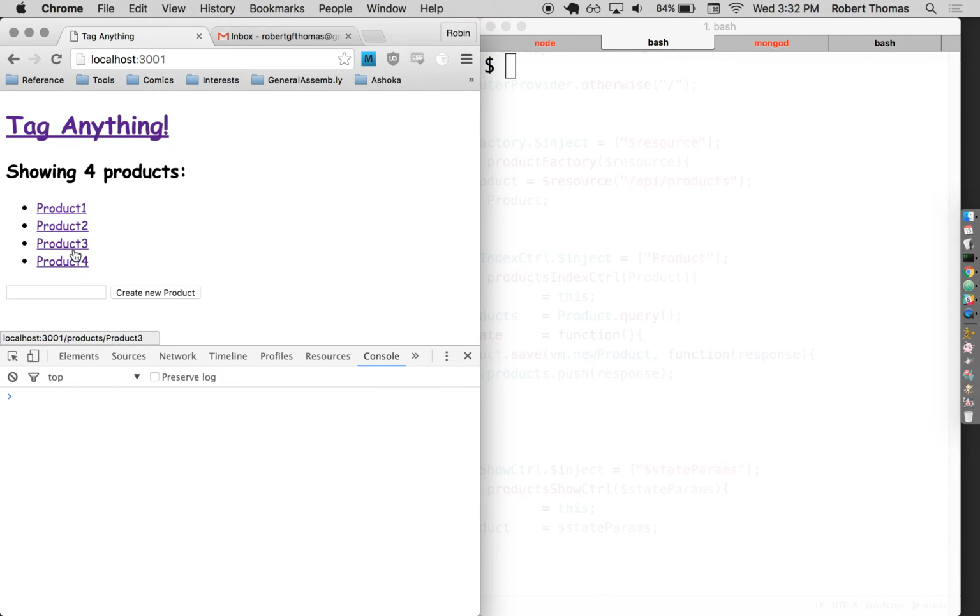This is looking pretty good so far, and if I go to one of these show pages, it looks like it's working just fine. There we go. But actually, what's going on is it's simply showing whatever this last thing in the URL is. So if I try to go to /waffles, it's going to show me waffles, even though there isn't a waffles product anywhere in my database, as we can see here.